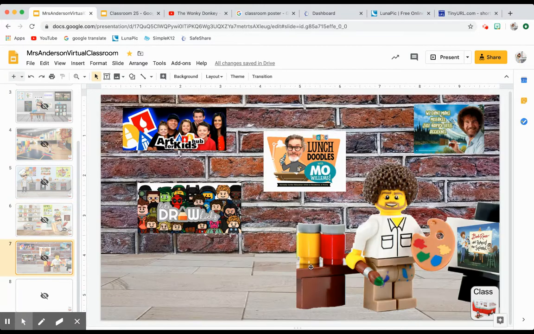And then the art center, this little image of Bob Ross and Peapod the squirrel takes them to somebody reading that book. The Bob Ross poster takes them to different Bob Ross YouTube videos. Make Lunch Doodles with Mo Willems takes them to YouTube videos on how to draw with Mo Willems. Art Hub for Kids takes them to their YouTube channel. And then Let's Draw Kids takes them to a lot of different drawing videos.